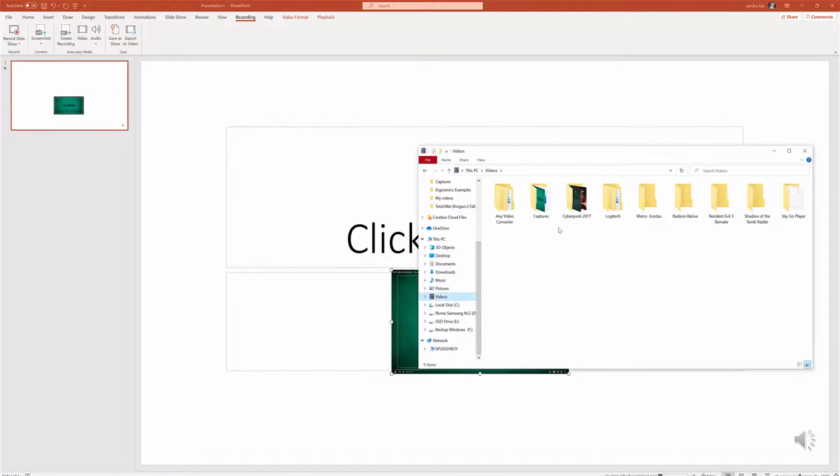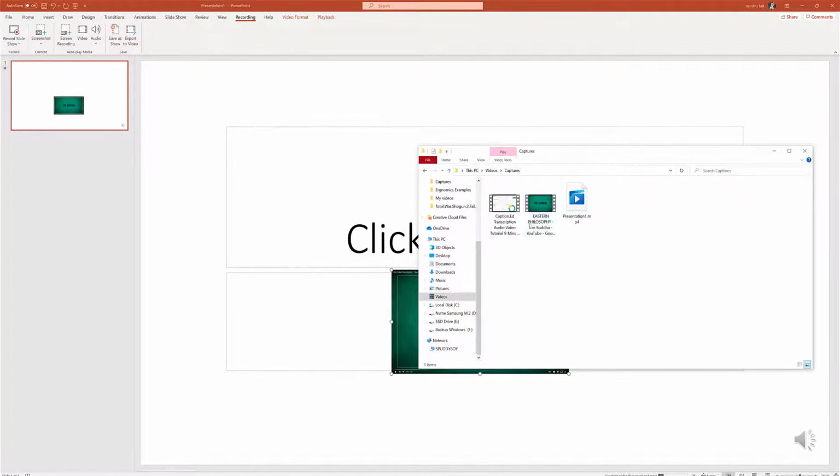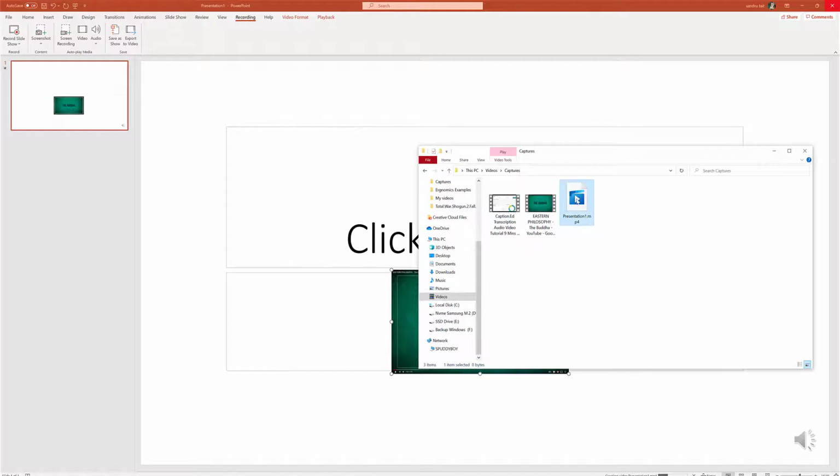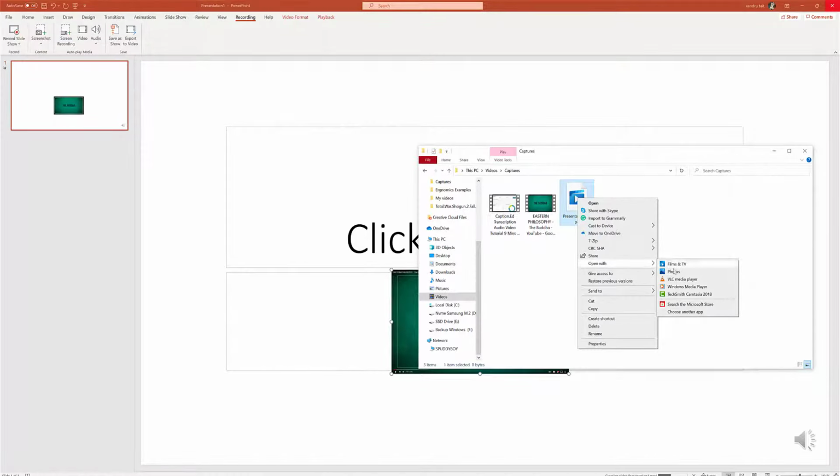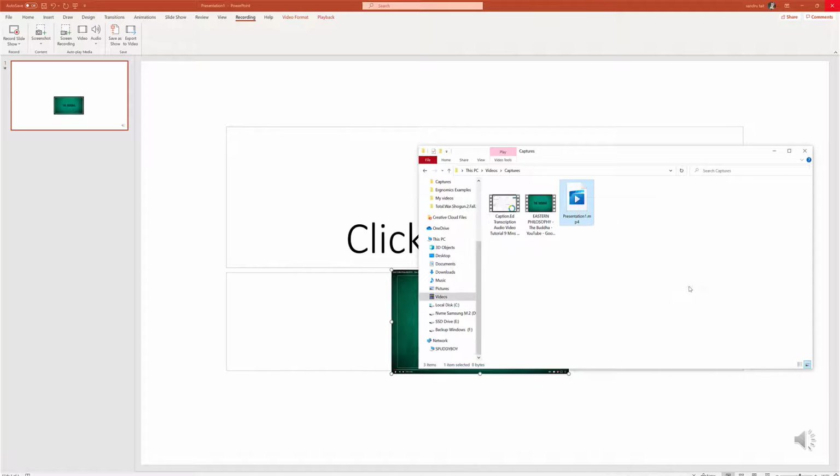So I'm going to open video folder. Now I'm going to open up captures. And there it is. Now what happens when I play it back? Nothing. The reason for that is you have to play back with the correct software. So if I do a right click, I'm going to open it up with Windows Media Player instead.